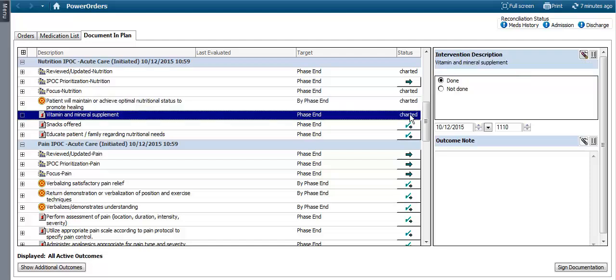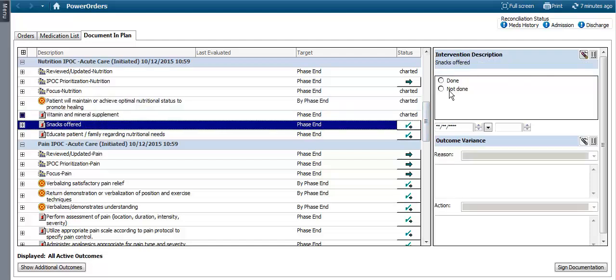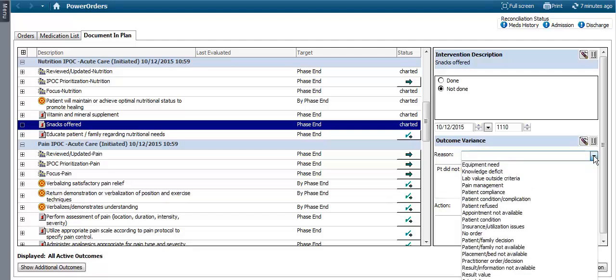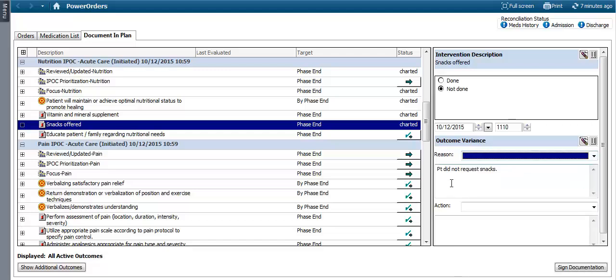Vitamins and supplements, snack offered. No, the patient did not have any snacks because patient did not request snacks. Now you could, if you want to, put in a pre-made reason by clicking on the drop-down arrow, and there are some autofill reasons if you want to. There's always the free text box as well.